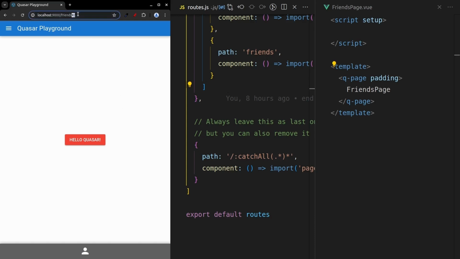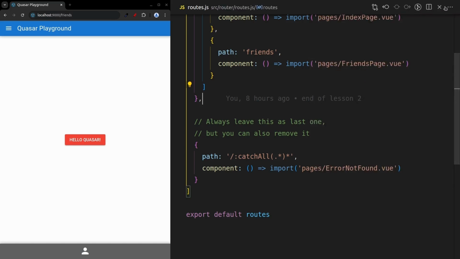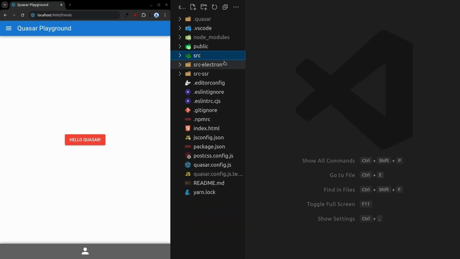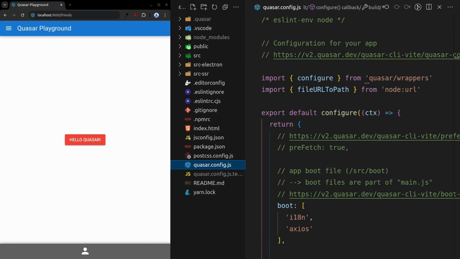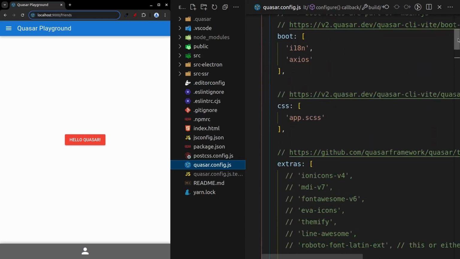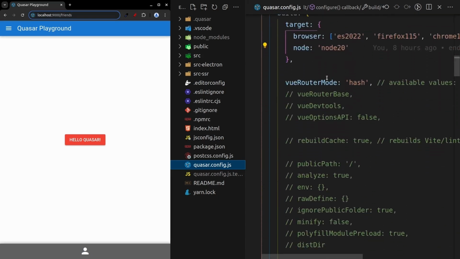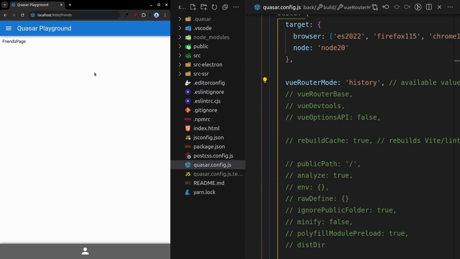So if you want to get rid of the hash, we have to use something called history mode. And to do that, I'm going to cross out of these two windows and jump into our Quasar configuration file, quasar.config.js. This file basically allows us to configure Quasar in many, many ways and tap into certain things, like in this example, the hash versus history mode for our routes. So let's scroll down a little bit here, and we'll find a section called Vue Router Mode. We're going to change that from hash to history. Save it, and there you have it. Now we get these nice, clean routes in our app.